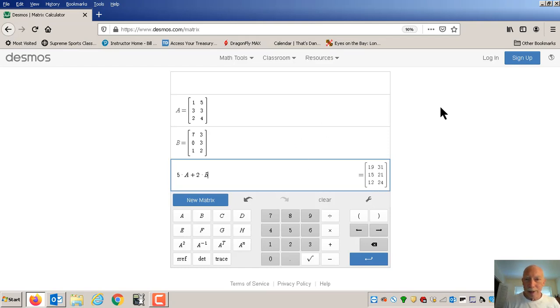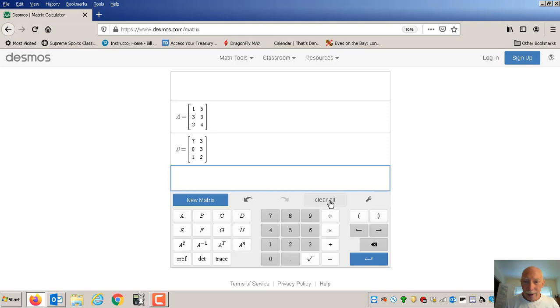Okay, so that's basically pretty simple, how to input matrices and how to output matrix calculations, simple ones. And probably if you're in the homework and you go to the next problem, you're going to want to get rid of this A and B, and probably the easiest way to do that is to clear or clear all, and you're back where you were. Okay, and go to the next problem. So there's your Desmos matrix input and calculation output.